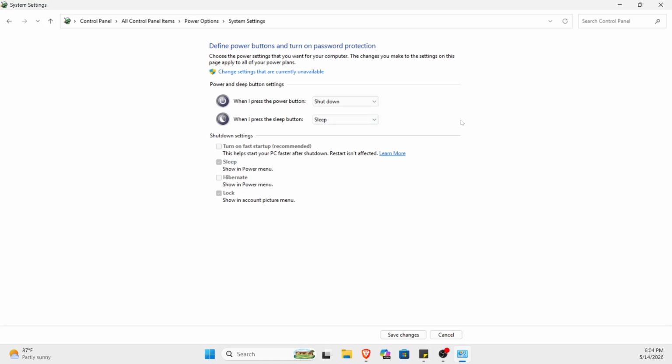Now, if you're on a laptop, you'll see 2 options: one for on battery, another for when plugged in. Make sure both the options for when I press the power button are set to shut down. And after that, click on Save Changes and then exit it.